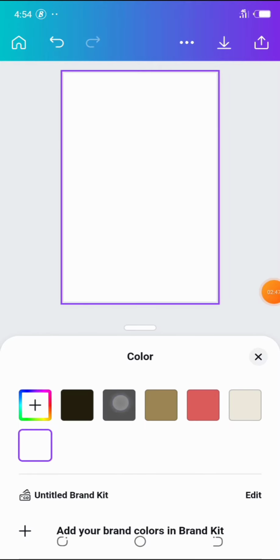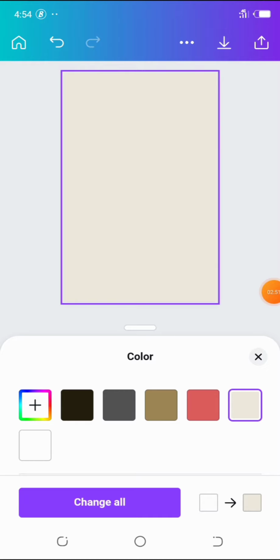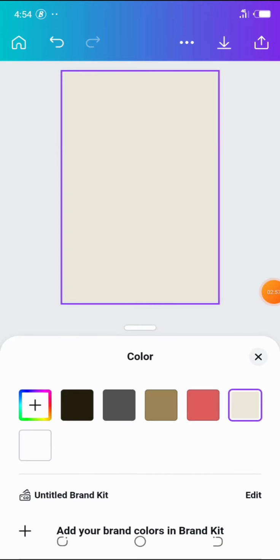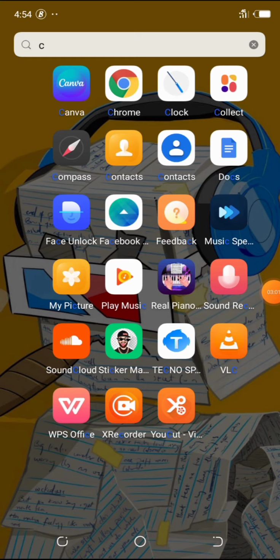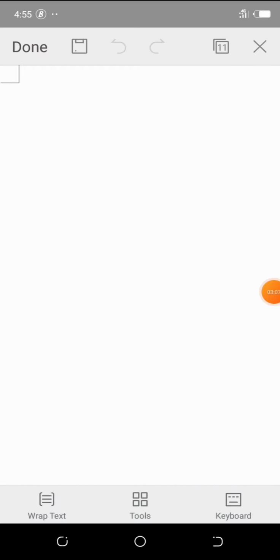You can even change the color of this plain page to something like this or this or whatever. But it's an ebook and mostly it has to be white background. So we'll leave it at white. And then we're going to copy our content. All you need to do is copy and paste your content. So let me go to where I have an article last, so I can use that as an example for you.